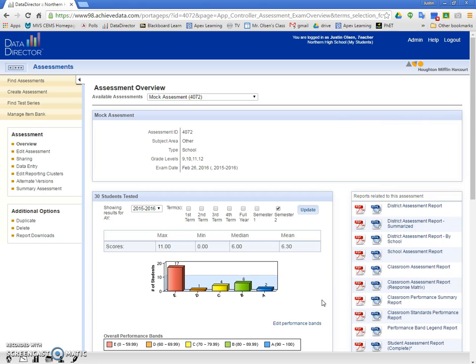But let's do what we really came here to do, and that's to get into a report that's easy for us to throw our grades into our gradebook. The easiest report to do this is a Classroom Performance Summary Report. You can download a PDF if you want to print it and save it. I prefer the HTML just to give me an online version.